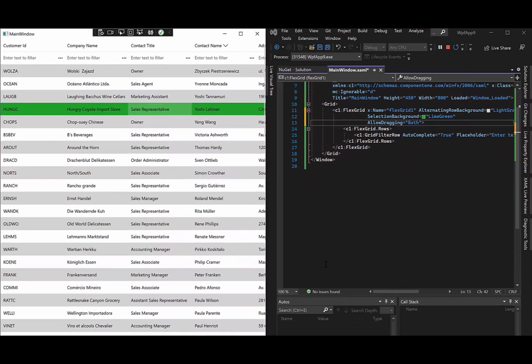So that's the end of my demos showing these ComponentOne controls. Lastly, in this webinar, I want to go over our roadmap.